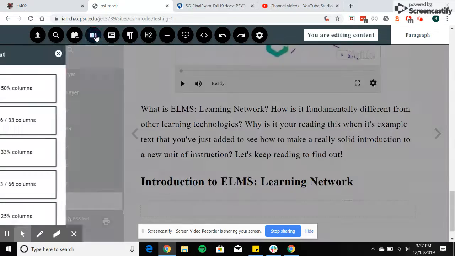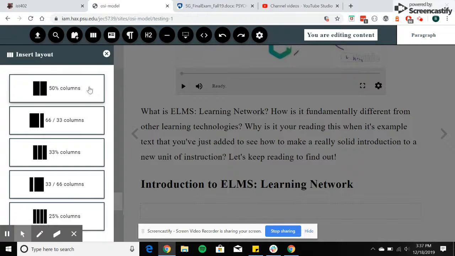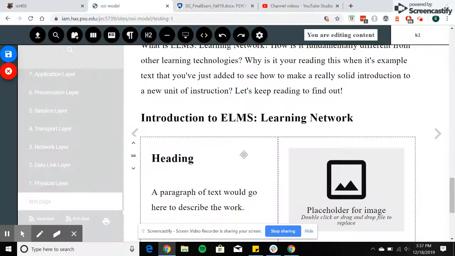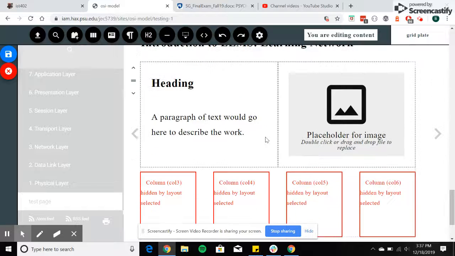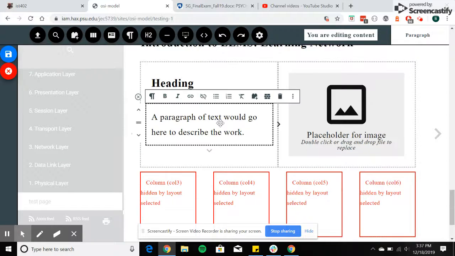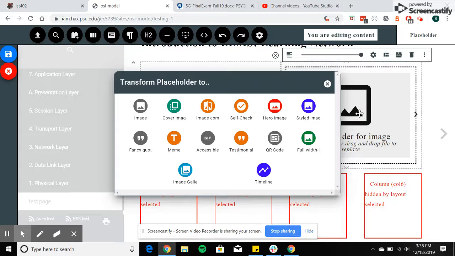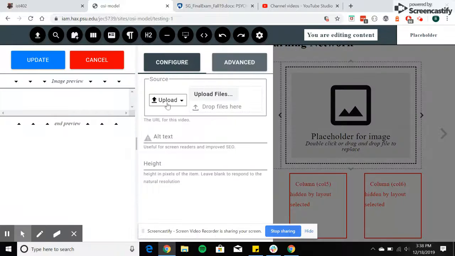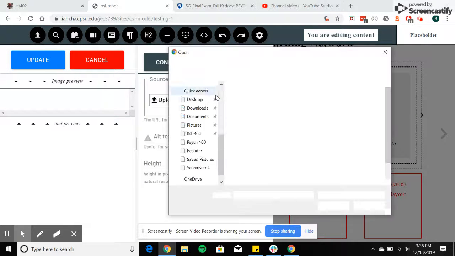So let's see what else we can do. How about we insert a different layout? Let's do 50% columns. Look at that. Now we have headers where we can put paragraphs in. We got a placeholder for images. How about we upload something? Pull something from my files.